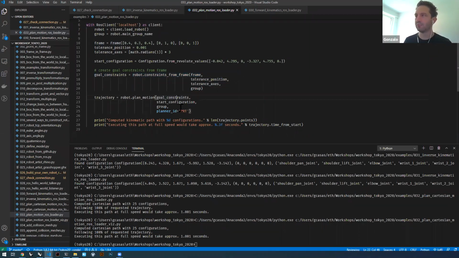And then we can say robot.plan_motion with that. Again, we always need this start configuration. In this case, I'm not using the zero configuration. I'm explicitly saying you should start from this, because most likely you will want to start from somewhere and get somewhere. This is not like the IK stuff. Okay, so we run it.